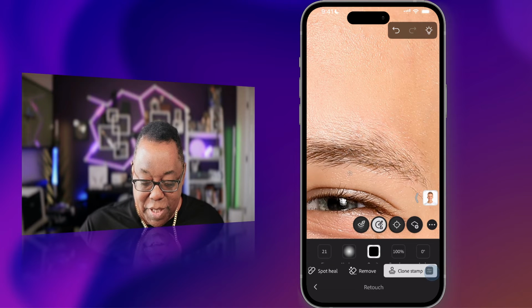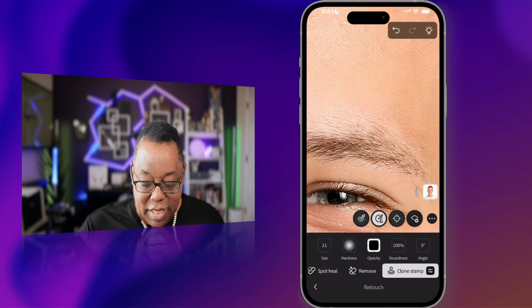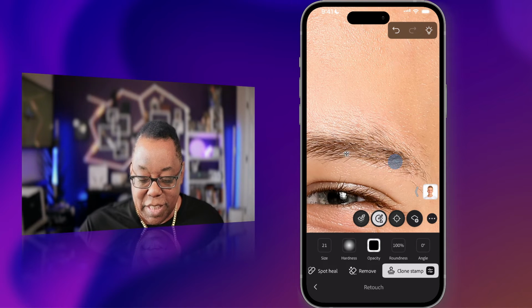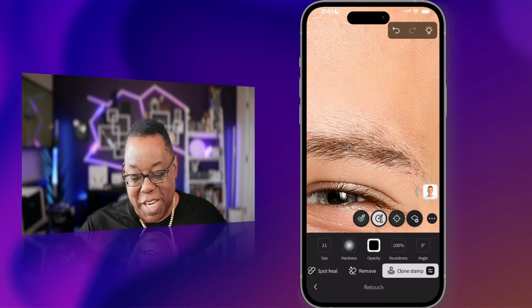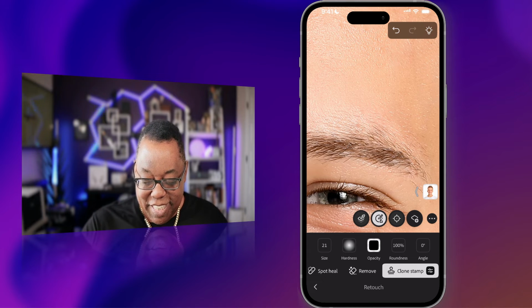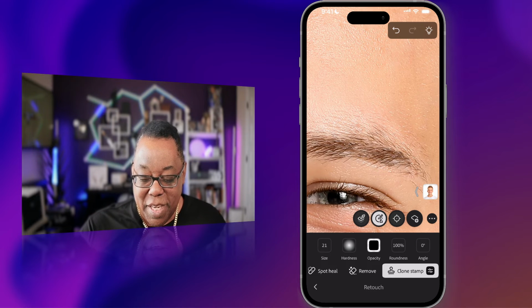So I tap, that sets the target. Now I can go into the properties and I can set the hardness, the opacity, the roundness, and the angle. So you have all those sophisticated Photoshop methods here. But as I start cloning, you notice it's brushing that hair from the target onto this side. So you have the same cool clone stamp capabilities right here on your phone. It just amazes me that the Photoshop team was able to get this all working in the palm of my hand.